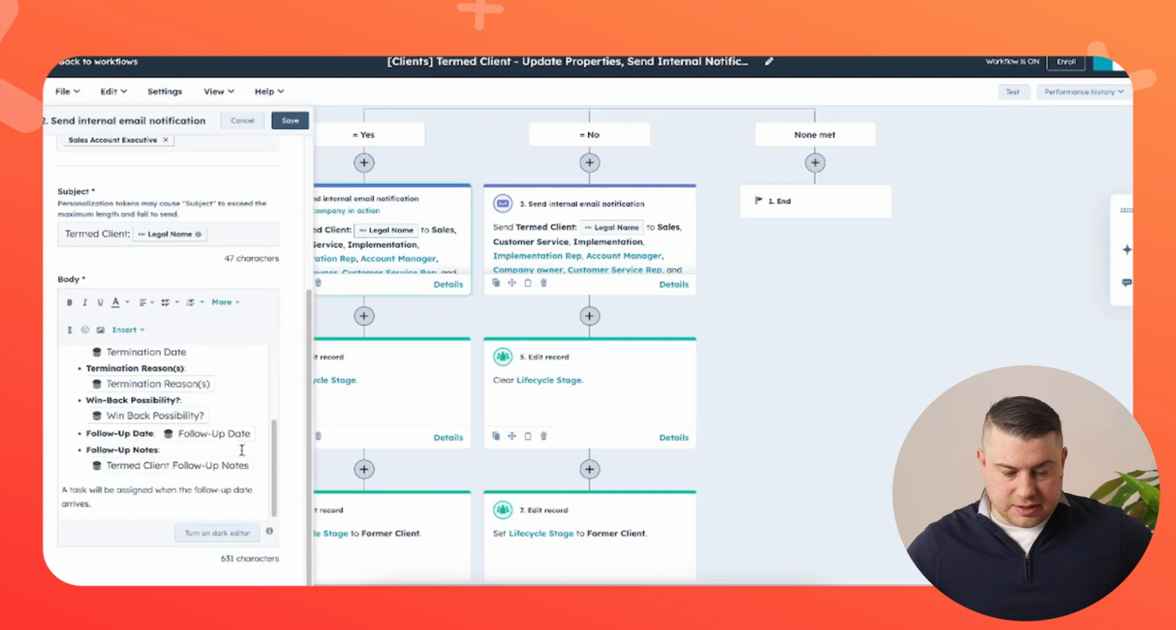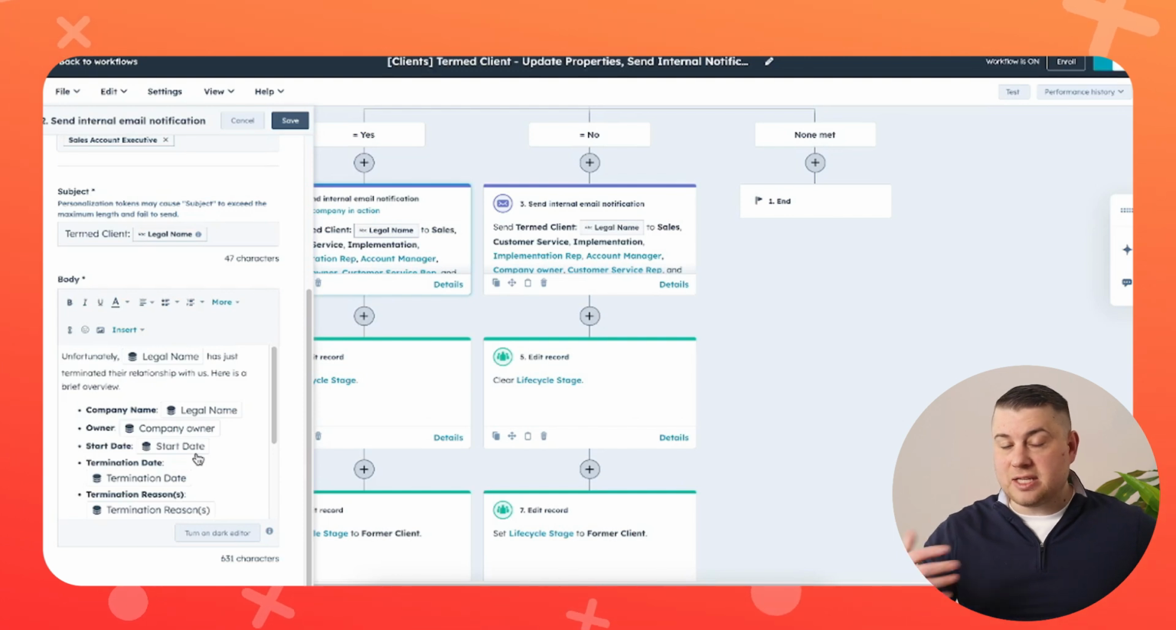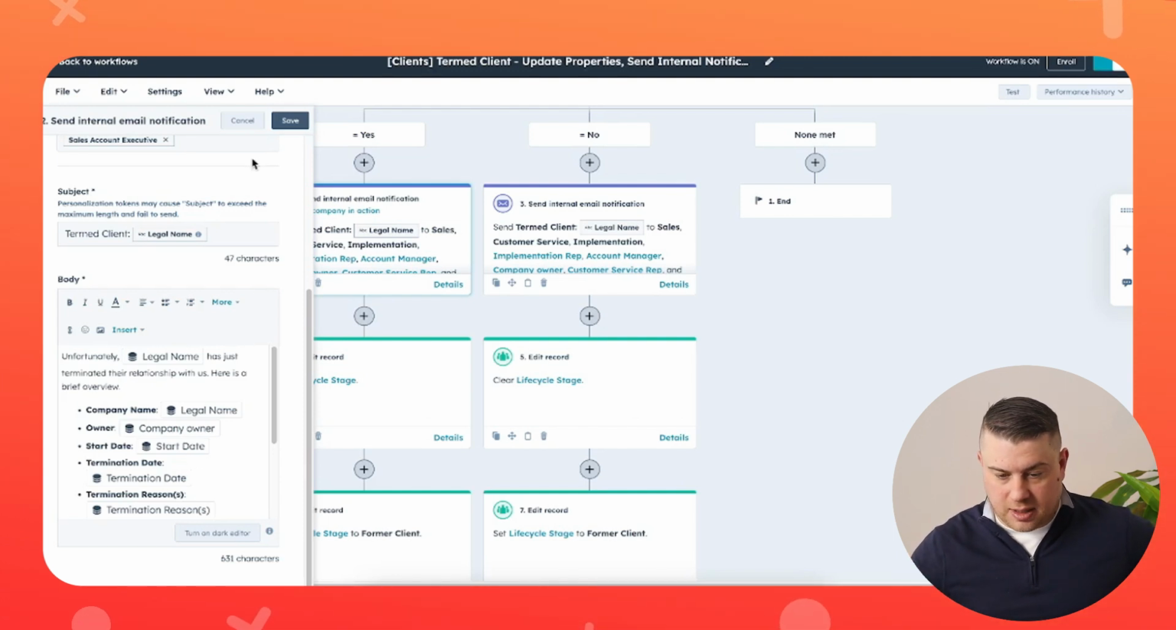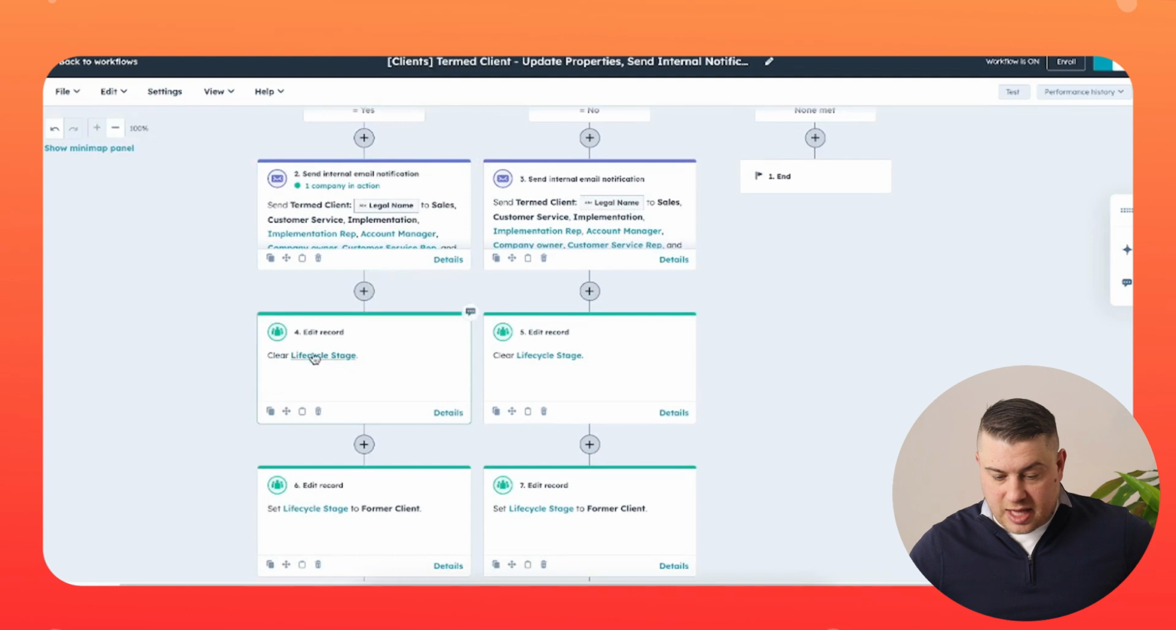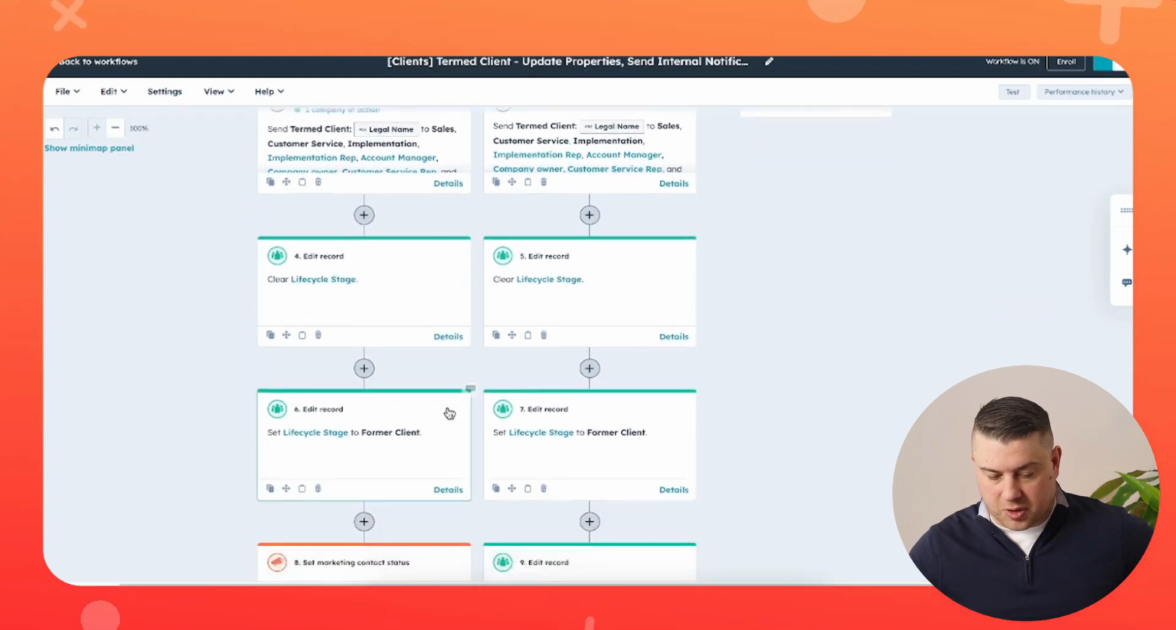So that way we can say, hey team, unfortunately we lost this client. It's a simple way to keep everybody in the loop and to provide continuous education to your team. Then you're going to want to change that lifecycle stage. So in this case, we clear it and then set it to former client.